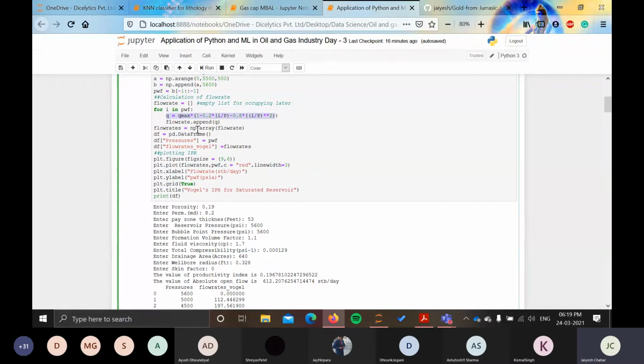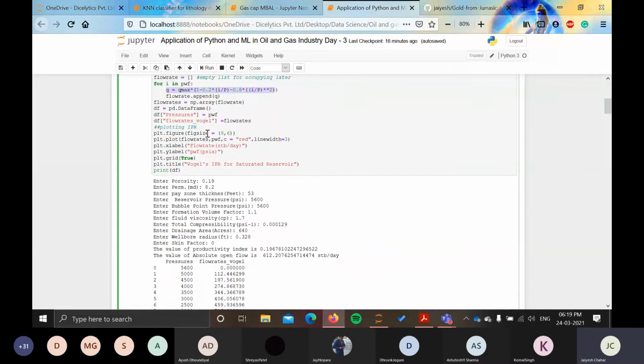Now we will make a pandas data frame from these flow rate array and the PWF array. So in the next step, we have declared an empty data frame. You can see here df equal to pd dot DataFrame, and we have added two columns of pressure and flow rates. As we discussed yesterday, you can add new columns in data frames by just writing the name of the data frame, like here it is df, and after that using square brackets and naming the column you want. Like here we have named pressures for the PWF array and flow rate Vogel for flow rates. So in this way, we have added two columns of flow rate and pressures.